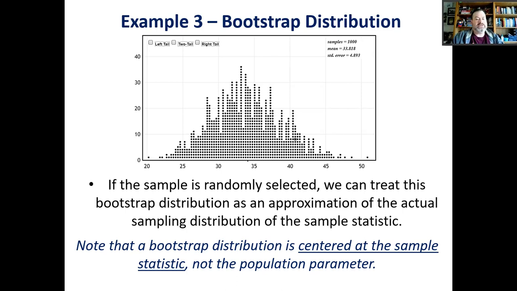So if our sample is randomly selected, we treat this bootstrap distribution as an approximation of the actual sampling distribution of the sample statistic. So think about what's going on here, right? These are all sample means from bootstrap samples that were all taken with replacement from the original sample of 8 ants on sandwiches. Or 8 sandwiches with ants on them, I should say. Right, more than 8 ants on the sandwiches. And here's the variability. So the idea here is that we don't know what the sampling distribution looks like, but we think it looks sort of like this.